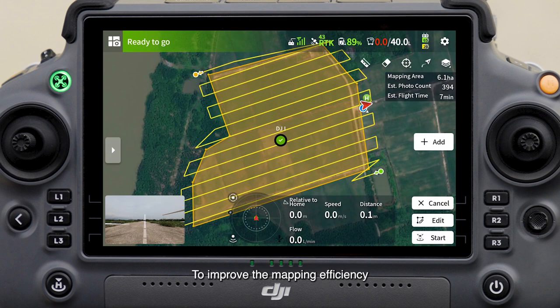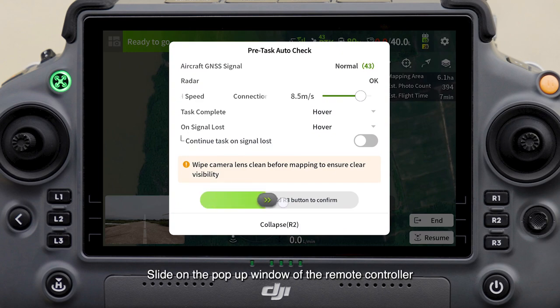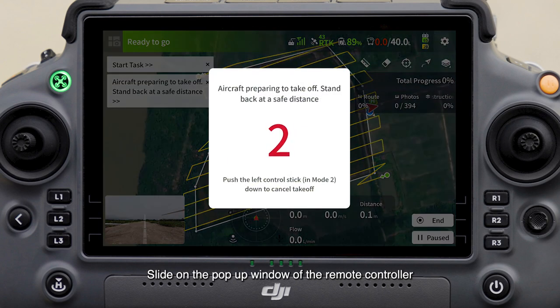To improve the mapping efficiency, perform the mapping task by using a drone with the tank empty. Check the status of the drone and the surroundings for takeoff according to the pre-flight check standards. Make sure RTK is connected in mapping. When everything is ready, tap to start the task. Slide on the pop-up window of the remote controller.